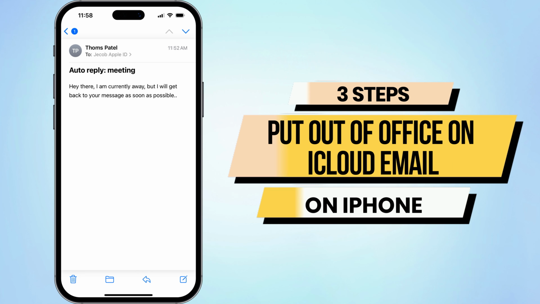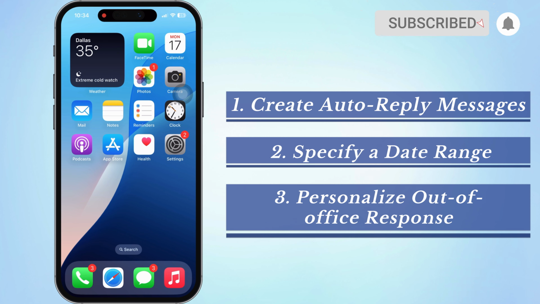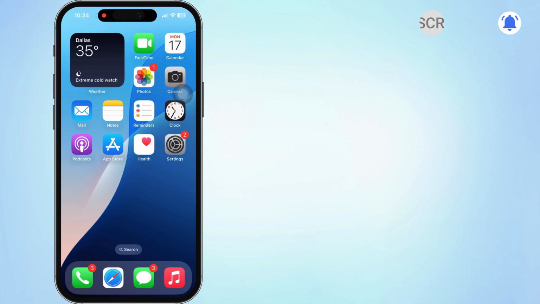Learn how to set out of the office on iCloud Mail on your iPhone. In this guide, I will show you how to create auto-reply messages, specify a date range, and personalize your out-of-office response. So, let's get started.